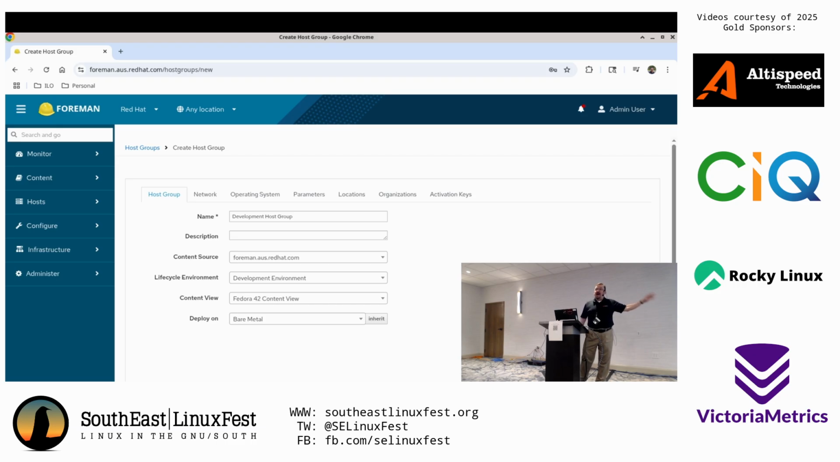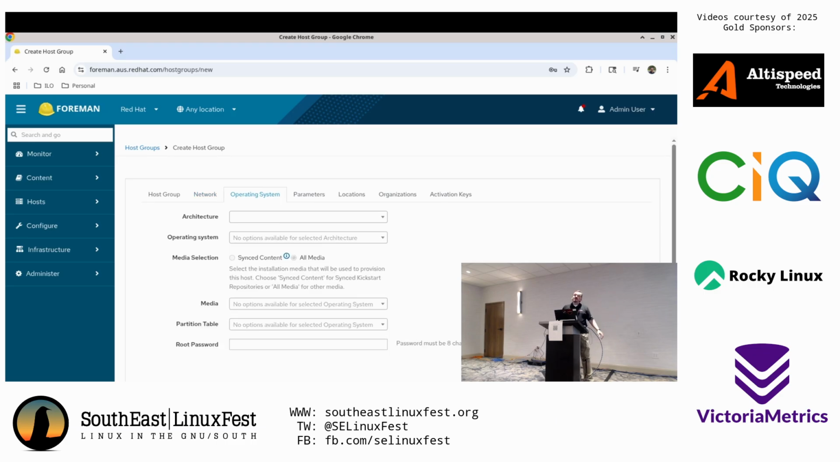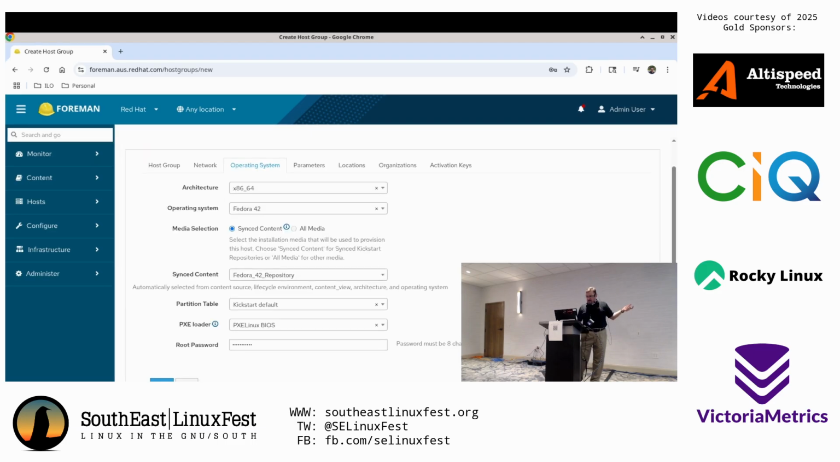You can override that and say, no, I want to do this on a hypervisor. But I'll come back and I'll show you what that looks like in a little while. Associate it with the appropriate network that you want it to be attached to. So in my case, I'm doing aus.redhat.com, and I chose the subnet for my home lab in Austin. Make sure that you've associated it with the correct operating system.